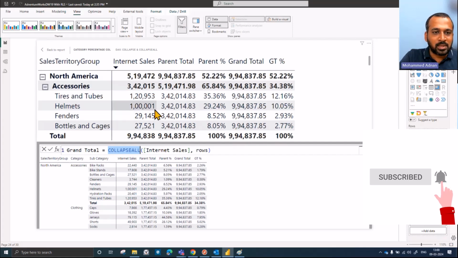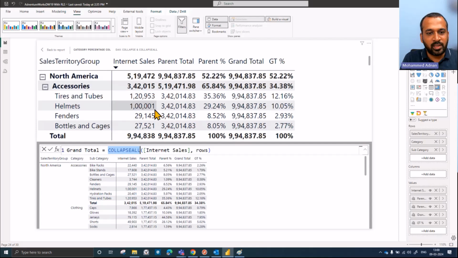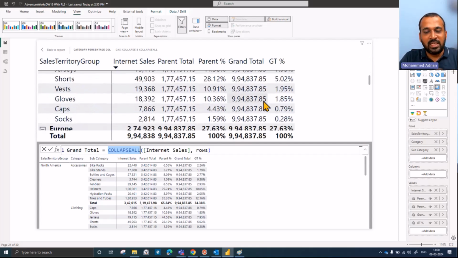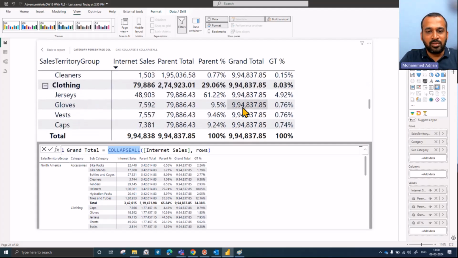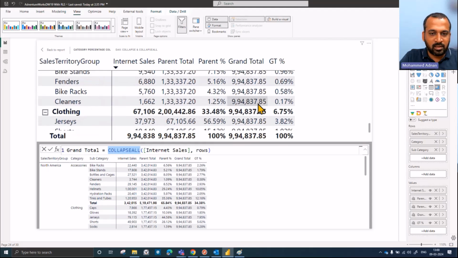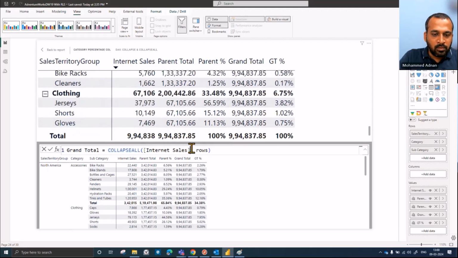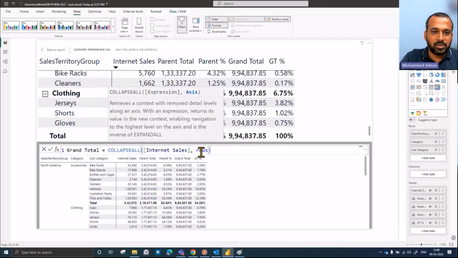So if you use collapse all, then whatever is on this visual, it takes the grand total value and uses it everywhere, in each and every cell, each and every row here. And you see it is repeating the 994838 everywhere on this particular table. So let's have a look here. What are the things which we have here? Only one, which is collapse all and expression and axis. So you want to go with this by row level and expression, which is showing up here like this.